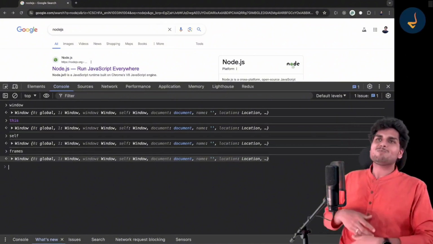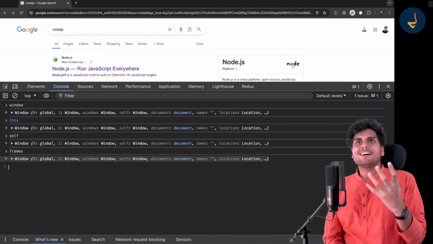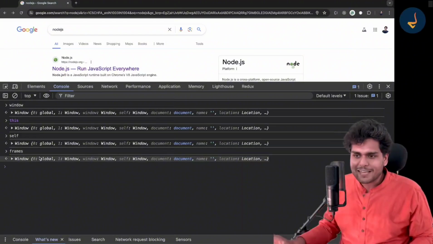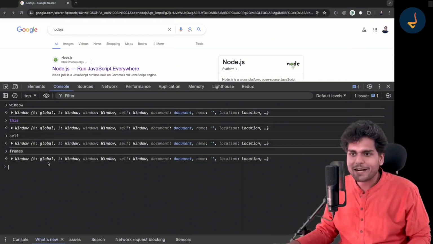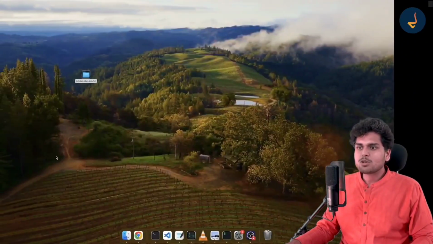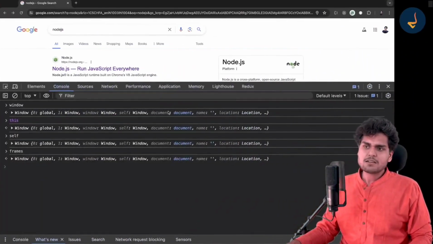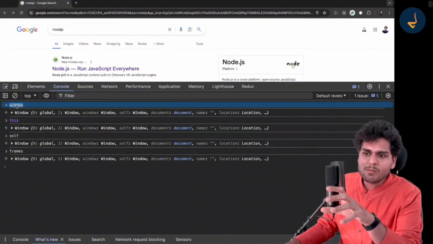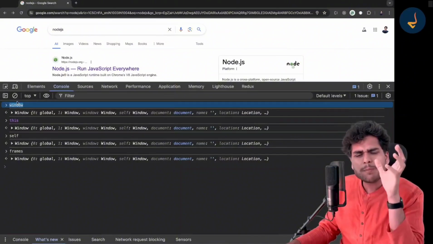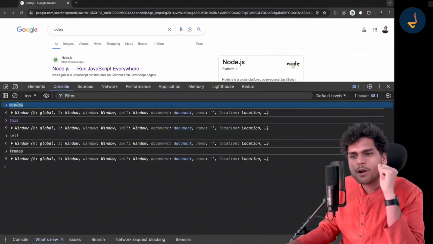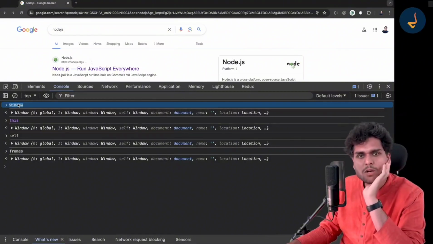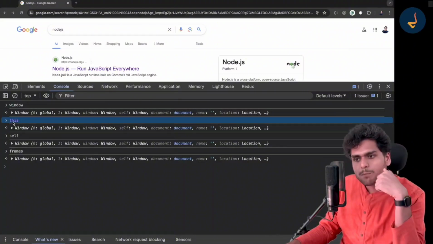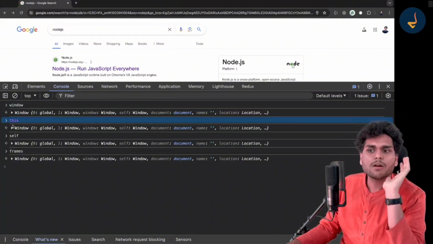I'll tell you the history of why all this happened. When browsers were created, they named the global object window. And then all the people who were writing code for the browser started using window as the global object. Then there was the concept of this. Then this started pointing to the window object in the browsers.